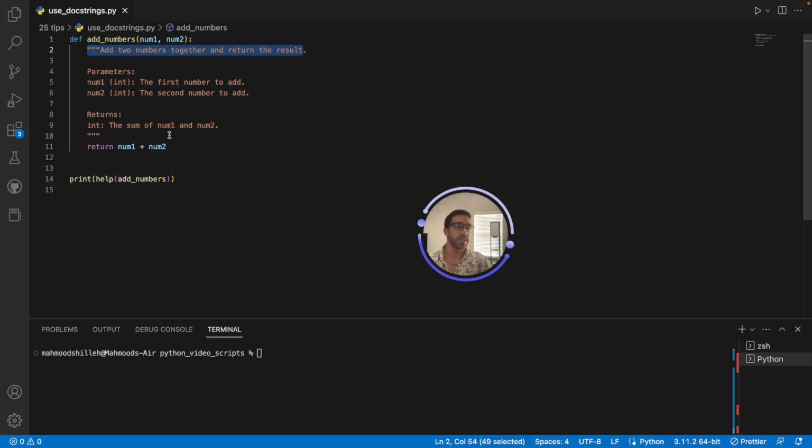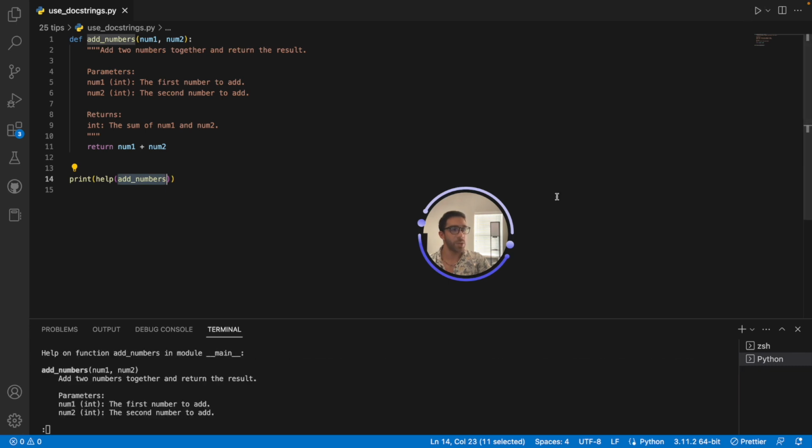What's also cool here is that Python actually expects docstrings as well. So if I go ahead and run this print statement, print help add_numbers, which is the name of the function, it actually goes and looks for the docstring.